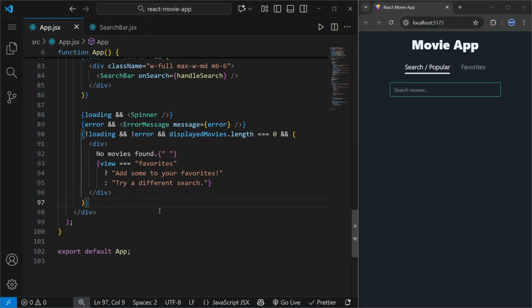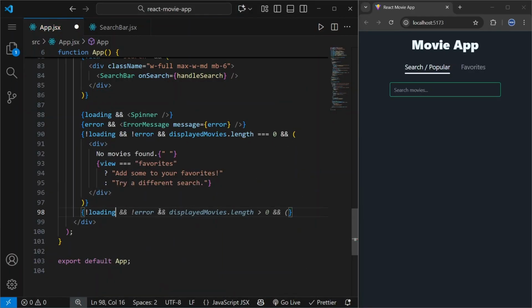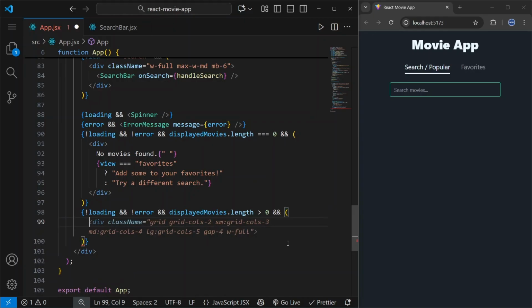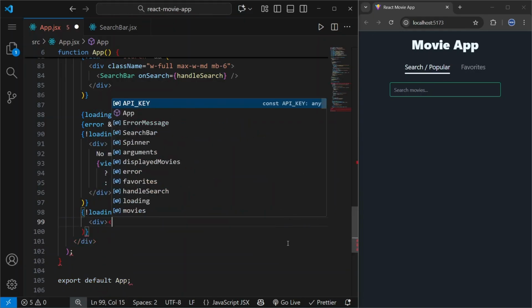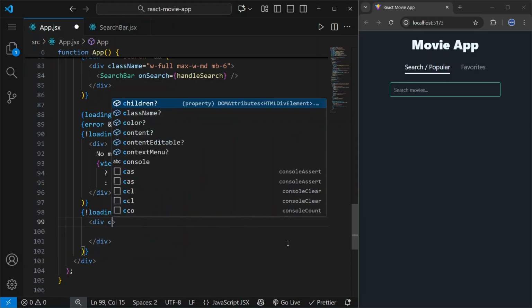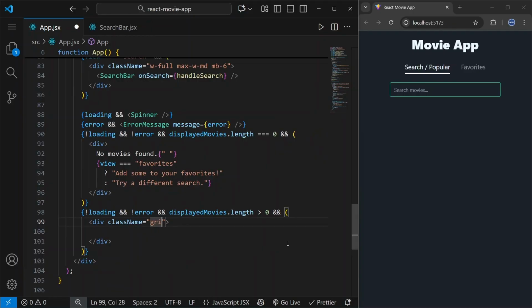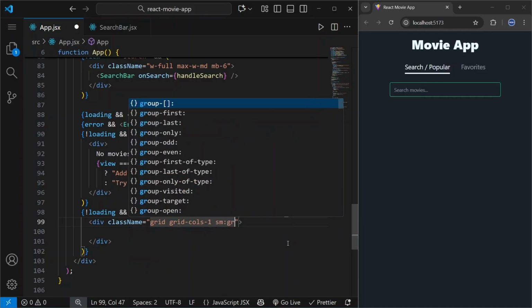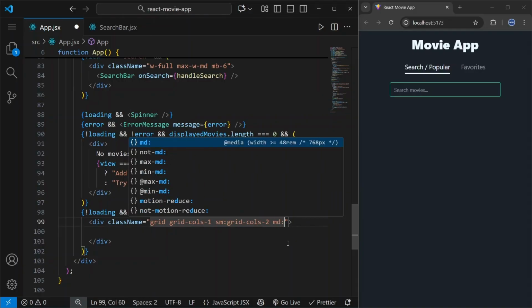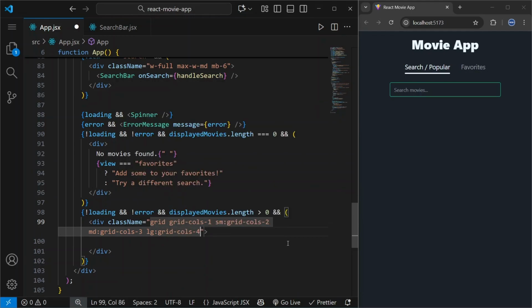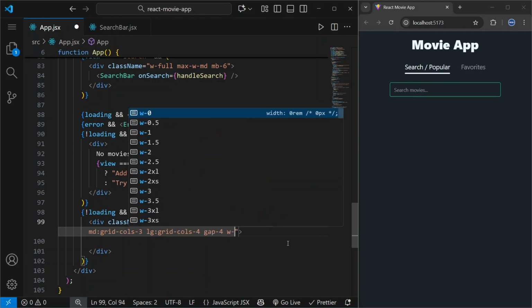Then we need to do the following. We need to say if loading isn't true and error isn't true and displayedMovies.length is more than 0, then we need to do the following. Let's have a div, and inside this div we want to do mapping. But before, let's apply the following classes to this div. Grid, with columns by default being 1. Then on small screens and higher, the number of columns will be 2. Then on medium screens and higher, it will be 3. Then on large screens and higher, it will be 4. And let's say that gap will be 4 and width will be full.